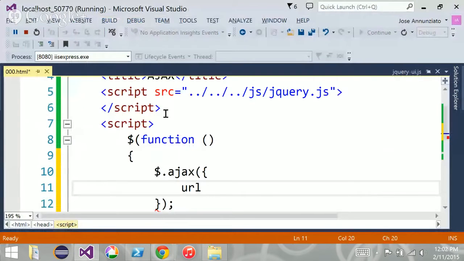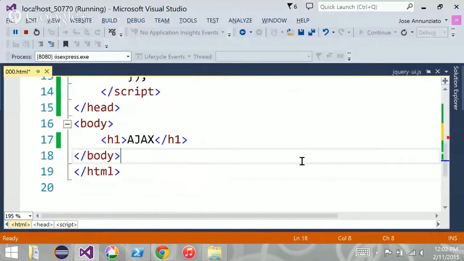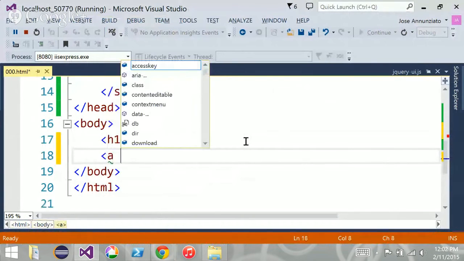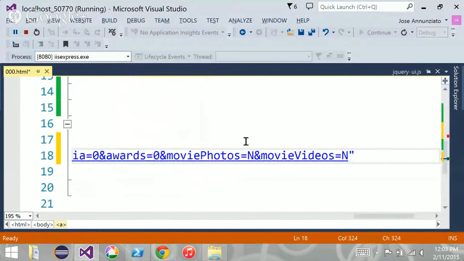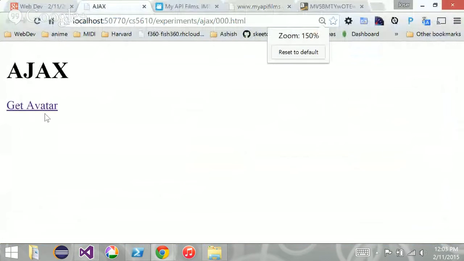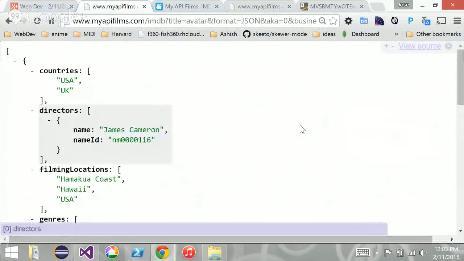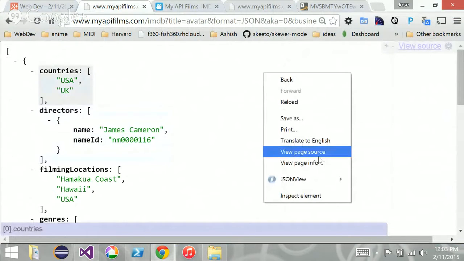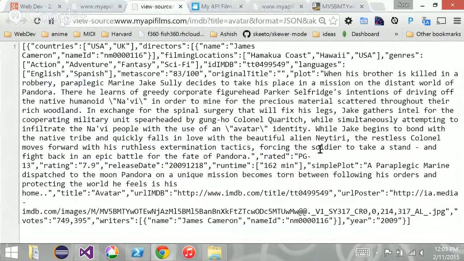Let's copy the URL, and within my experiment I'm going to paste that here, href, URL. I just want to see what it looks like. Get Avatar. I'm going to refresh my page. If I click on it, it's going to replace the entire page with the JSON. So that URL definitely only returns JSON. Just text. My browser is smart enough to understand that there's JSON and formats it pretty.